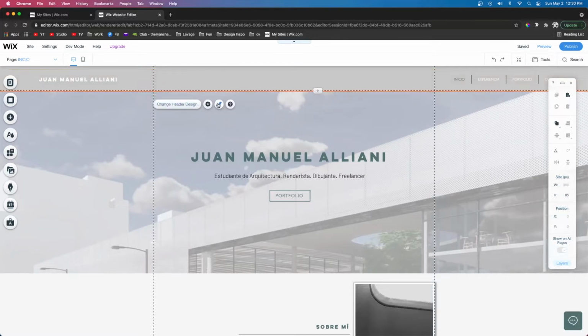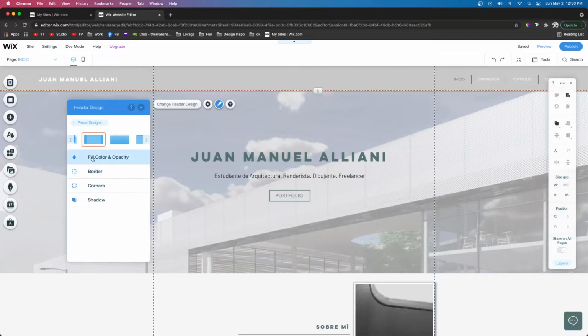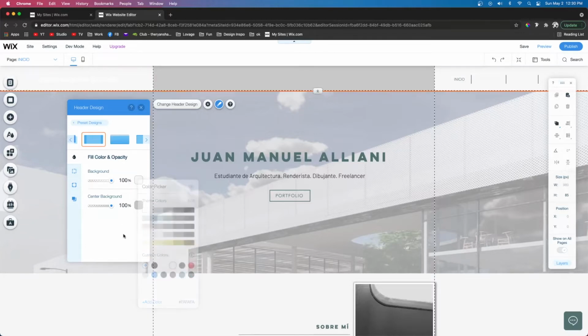So I want to select the header and I kind of just want to make this white or an off-white. So we'll go to background and let's do an FA. You can see the hex code for that right there. And then we'll lower the opacity for the center background so it's not in the way.